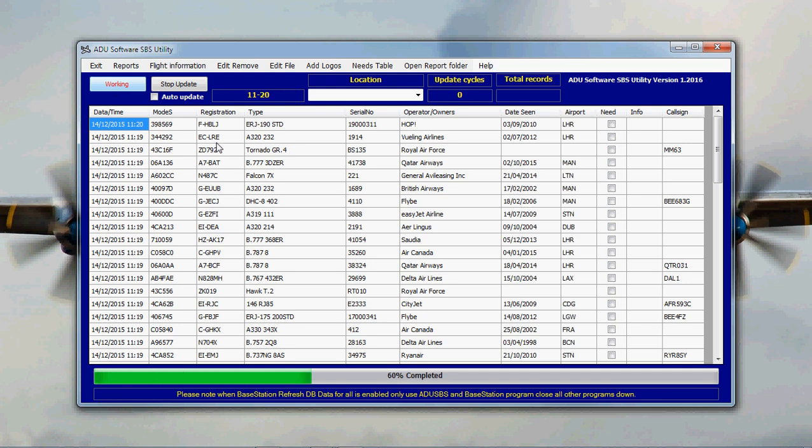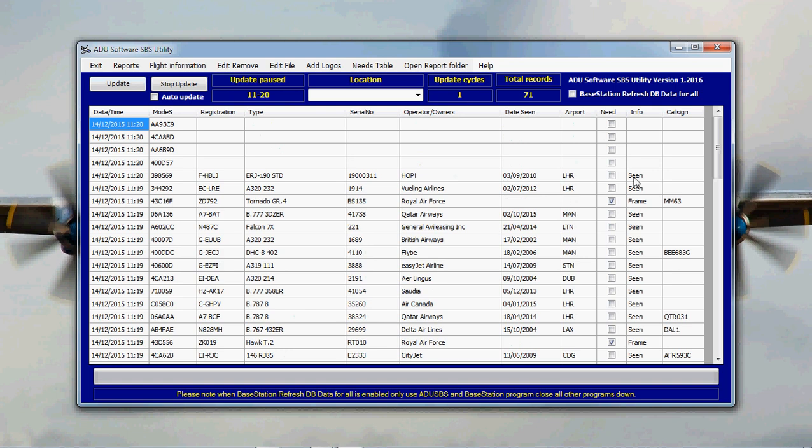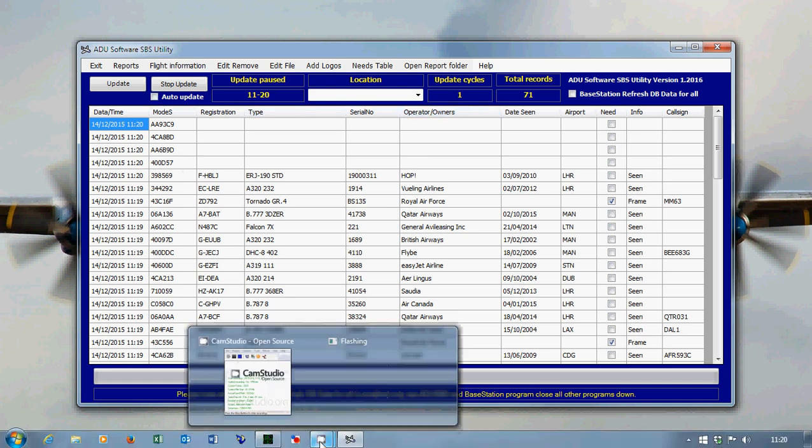The first cycle runs, populates the registration, aircraft type, serial, operator, with a reference to when the aircraft was seen, along with its location. And the last cycle then runs, and that will calculate if the aircraft is required or not required. When it refreshes itself, it picks up the next wave of hex codes. You could put a tick in auto update, and that will automatically append and start the update process again.